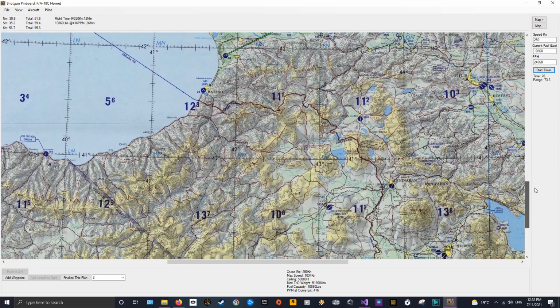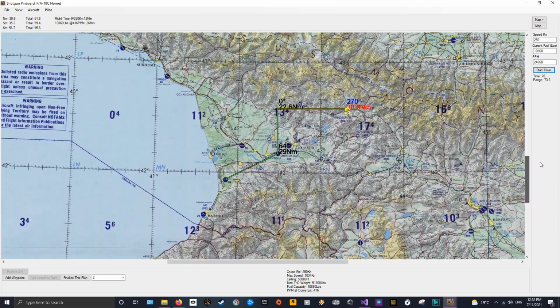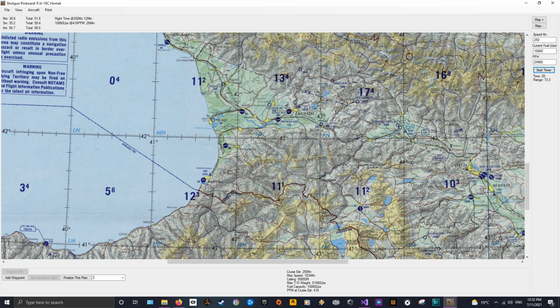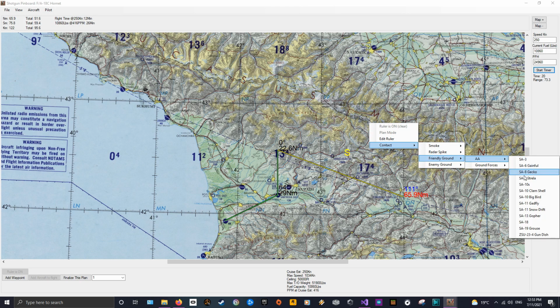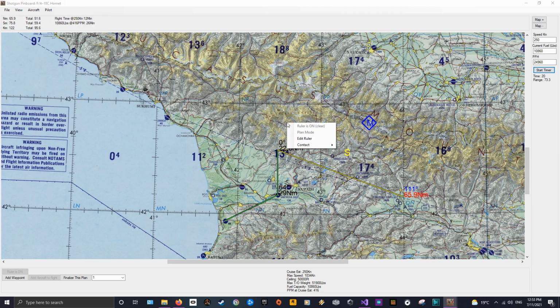I've also got, let's see, some friendly ground AA. These aren't all put in yet, but you can add radar spike. So say for instance someone's over there and they go, oh, I've got a radar spike, it's a 13, so you can put a little mark there. It might help you with your flight planning or that kind of thing. So as you can see, there's a few little bugs. And I don't really want to edit the ruler, so let's not worry about that.